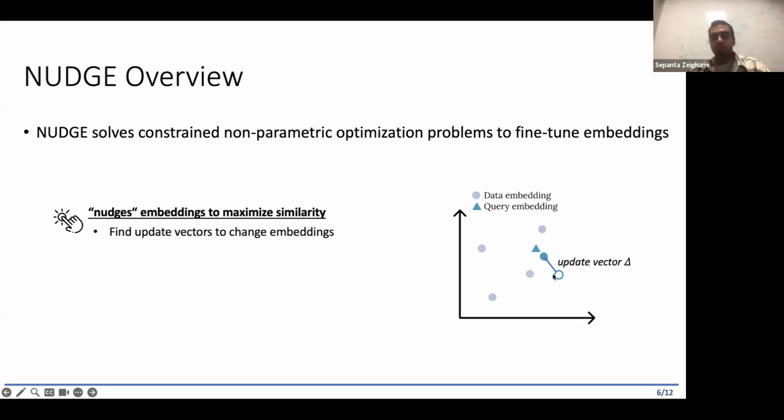So we had this original embedding here, and I'm just adding a new vector to it that moves the embedding to this new location. I'm just going to denote this update vector with some value delta. And hopefully after I do this update, so it's just a vector addition, I'm going to get a new vector that is better and closer to my query.